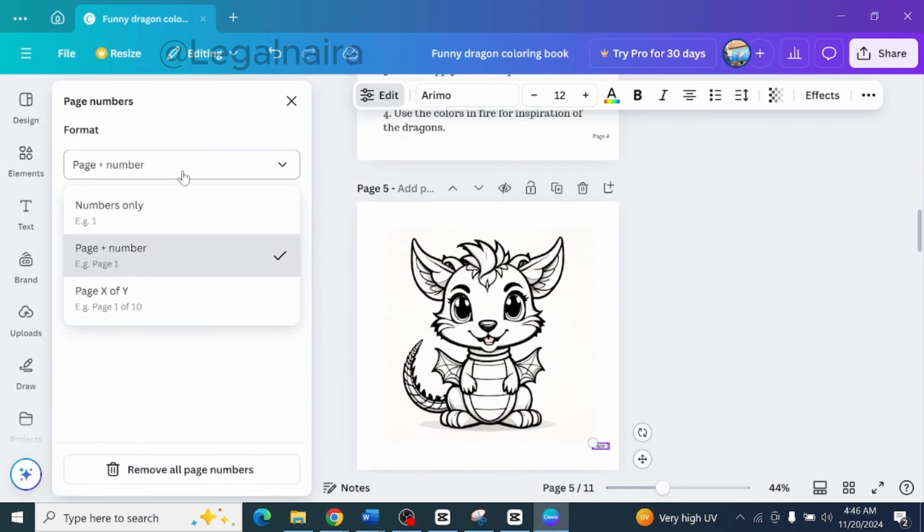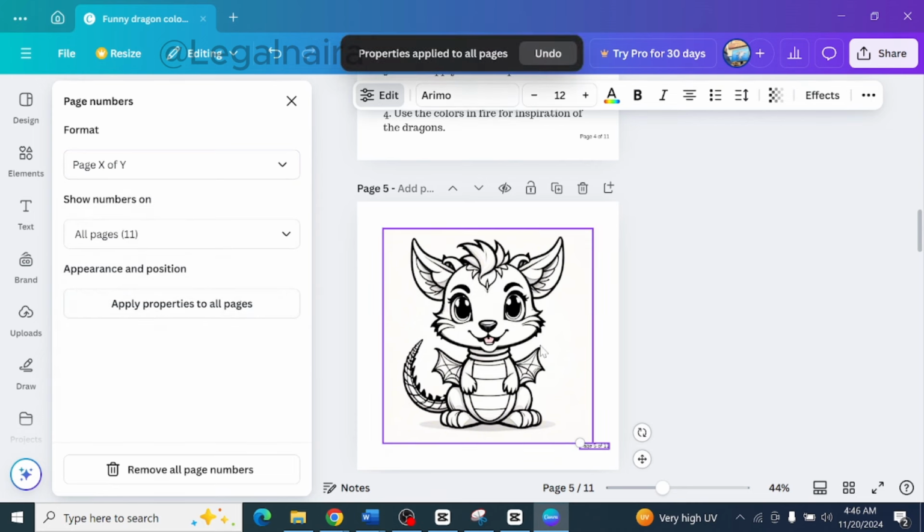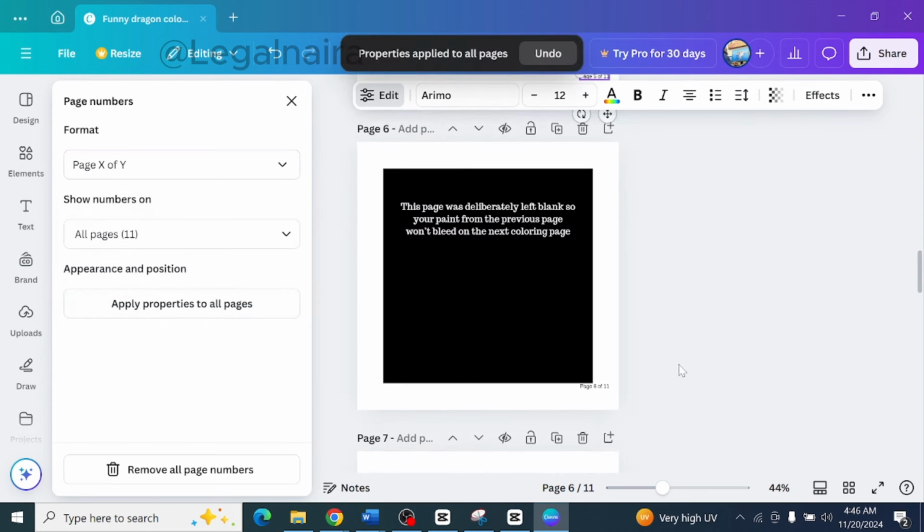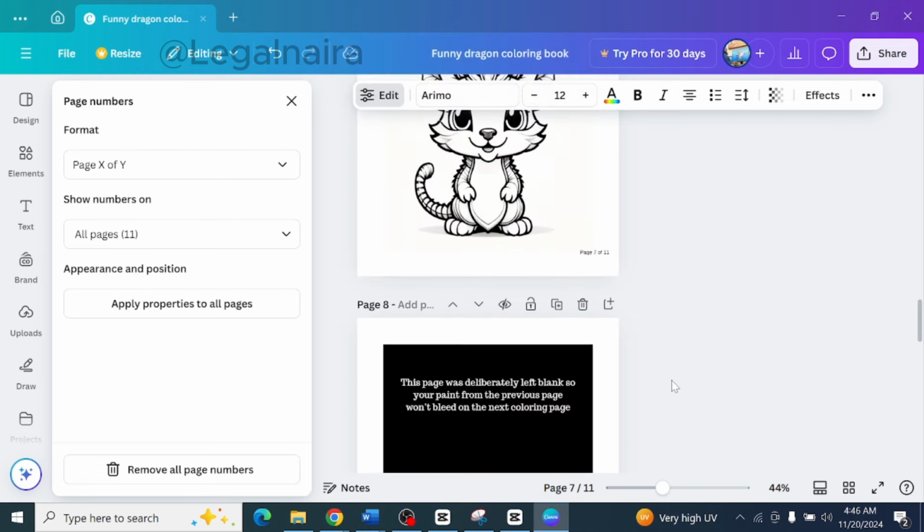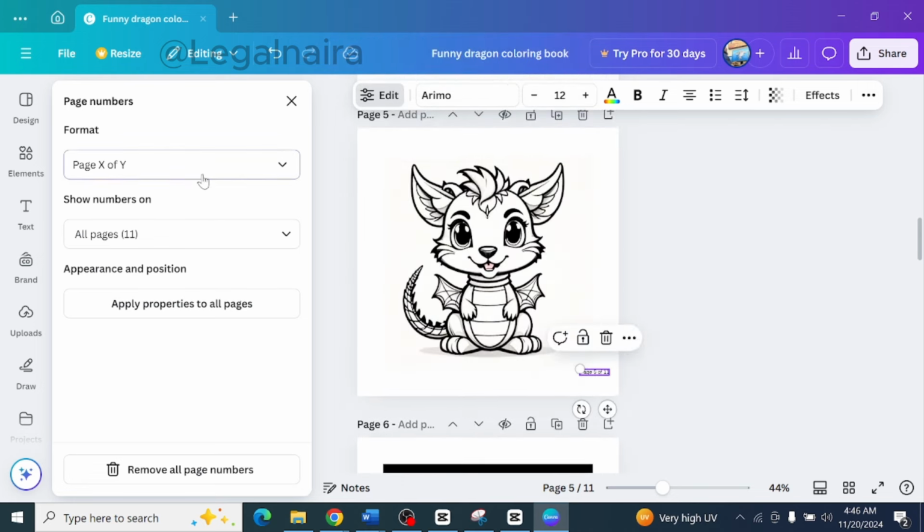Go to format and click page 1 of, like you want to say this is page 1 of series 1, or page 2 of series 2, or page 1 of part 1, or page 2 of part 1. This is how you are going to do it. As you can see, the page numbers have been added successfully.